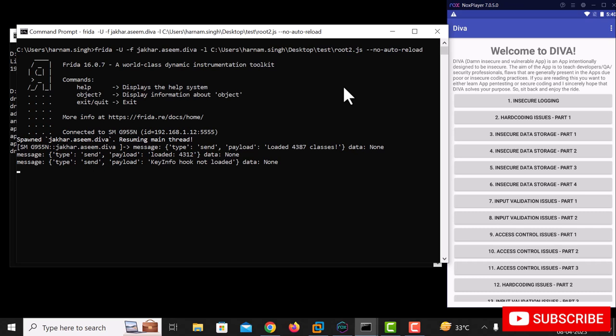There are multiple ways to bypass root detection. We can use the Objection tool, we can use other tools like Magisk, and we can use the Xposed framework. This bypass is at runtime, so whenever we open the application again, we have to bypass the root detection again. Hope it's clear to you. Thank you.